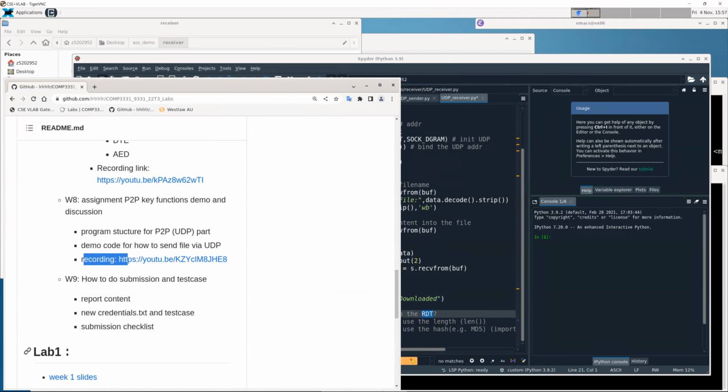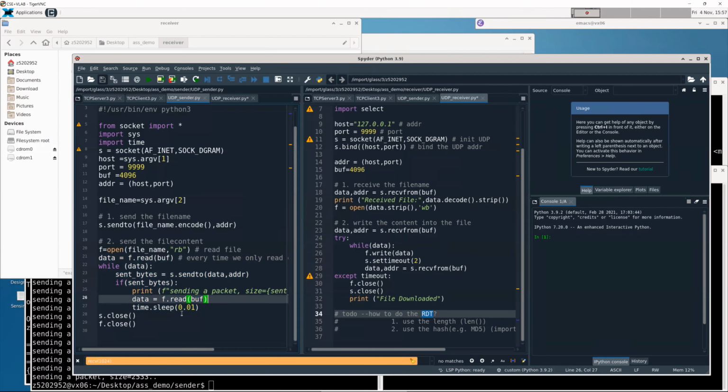P2P is only used for P2P, right? Yes. So make sure you are using UDP in P2P.